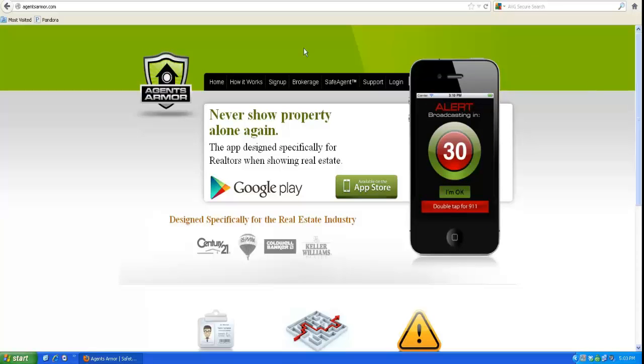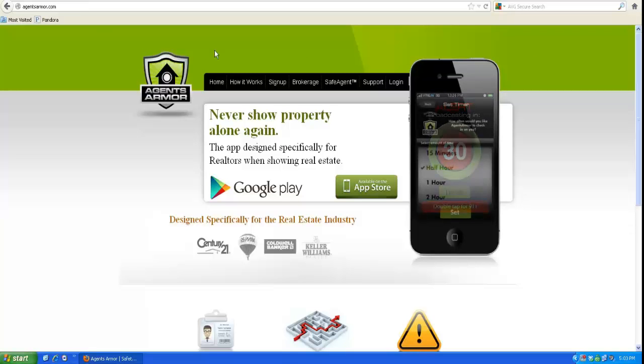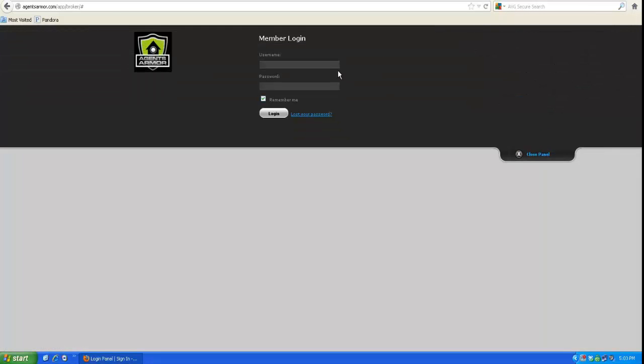So the first thing you're going to want to do is go into your browser to go to agentsarmor.com. Once you're here on the website, I want you to click on the login button. This is going to open up this panel here, and then use the username and password that you selected when you signed up for your Agents Armor account. So I have a few here.